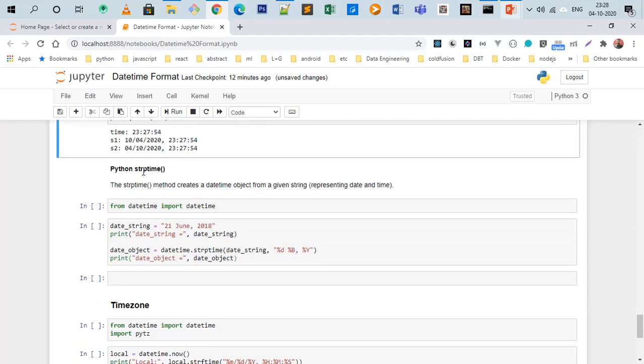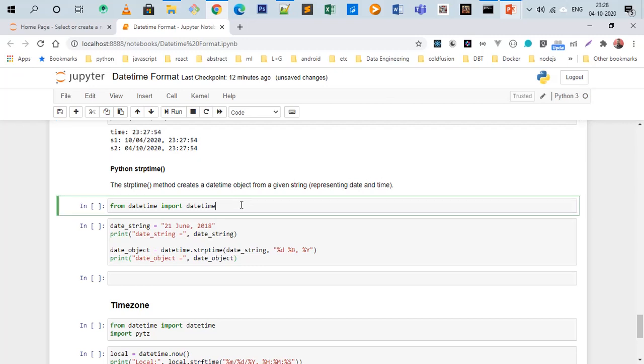A strptime method creates a datetime object from a given string representing date and time. So strptime will take a string, or you can say sometimes we have a date written in a string format, and this strptime method will take the string as well as what kind of formatting or what kind of date format you have in that particular string.